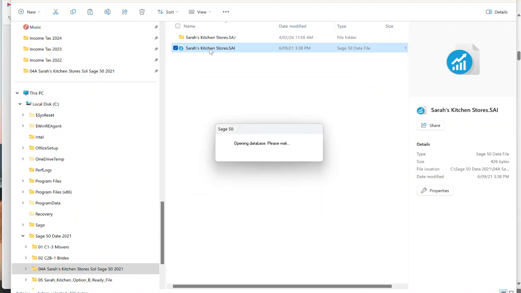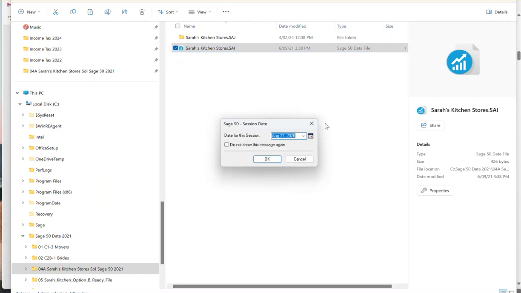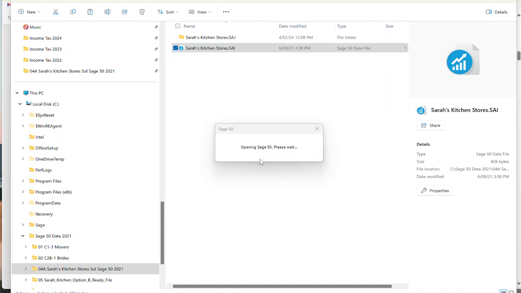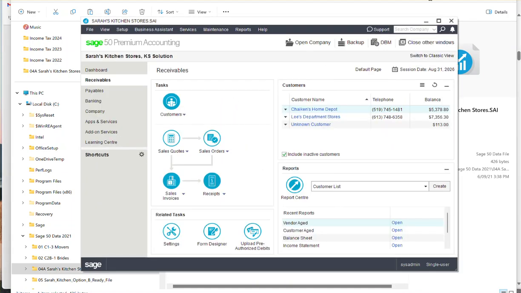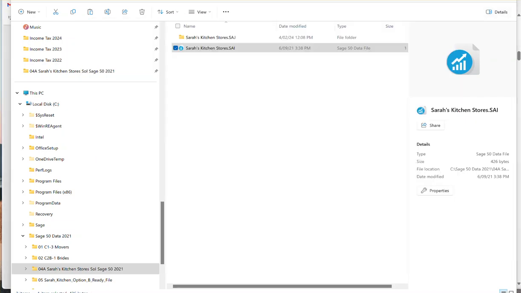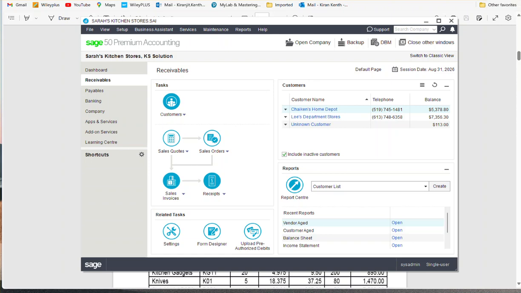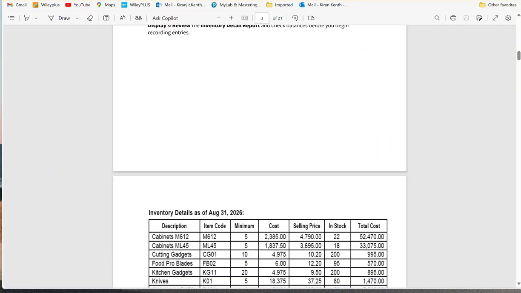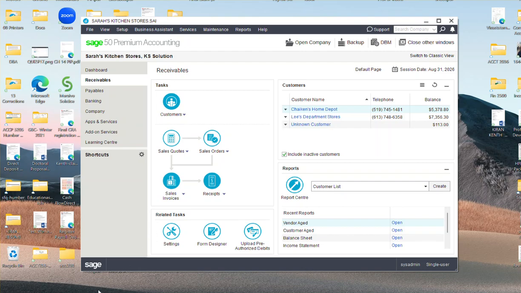And you also need what you needed to input for chapter 5. So what I did is, the date is August 31st, and then what you need to do is advance your date. But before you advance your date, you need to enter the inventory. I'm going to say okay here, and once I do this, this is my Sage 50 files.